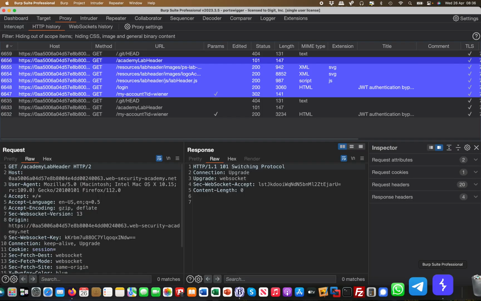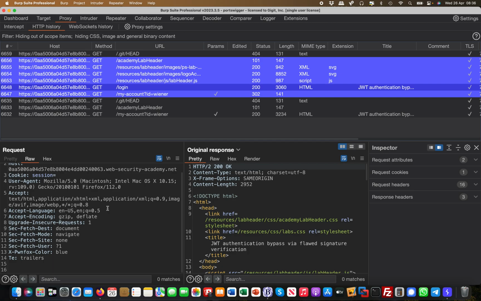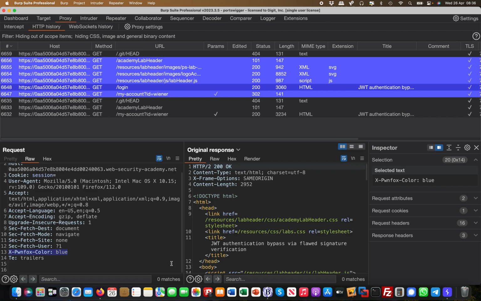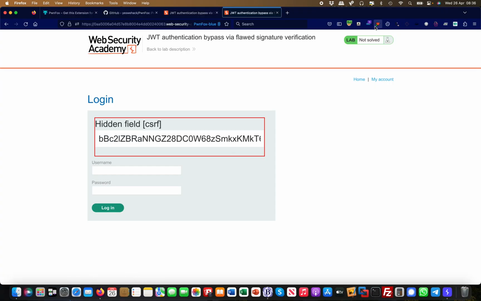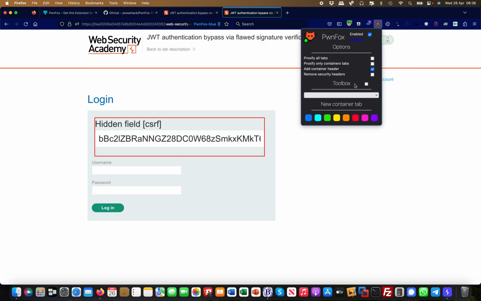So what I mean by that is, for example, here you can always see that there is an X-PWNFox-Color: blue header. So this is also something you can grab through your logging history and see what's been coming in from blue. You don't have to do that, right? You can turn it on and off here, and you can remove security headers and all kinds of things. But I use it primarily to have fresh instances in the same browser, rather than having to set up multiple instances or multiple virtual machines to do the testing.